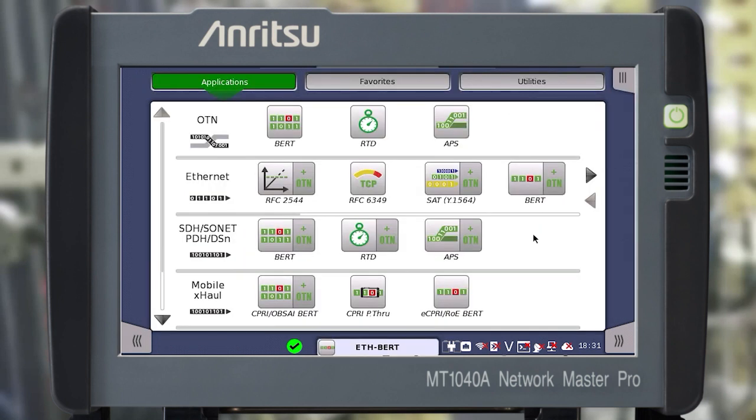Now, we finished the 400G ZR transceiver test on the MT1040A Network Master Pro.